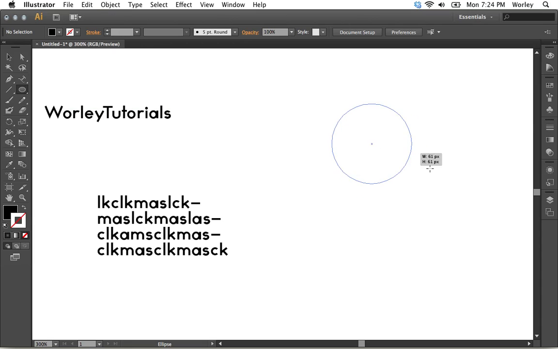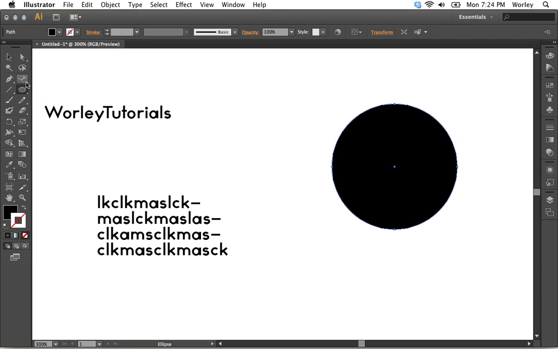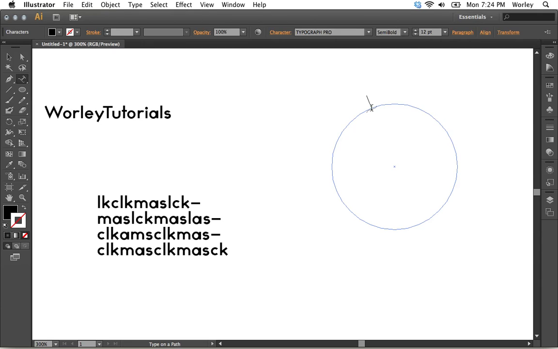I'm going to create a circle, and then I'm going to get my type on a path tool again, and I'm going to click. You'll see that it actually shows up with a green word that says path. As soon as I click on that, I can type on the outside of this circle. By default, it's on the outside. I can also change this. So let's say I typed that and I like the shape, but it's not in the right place. I want this space to be on the bottom.